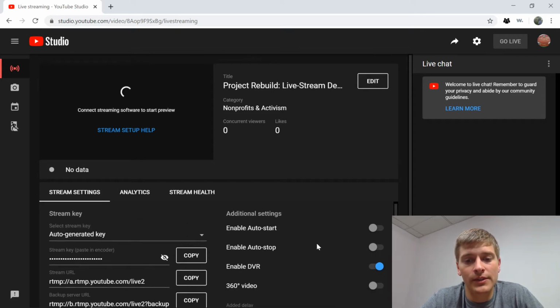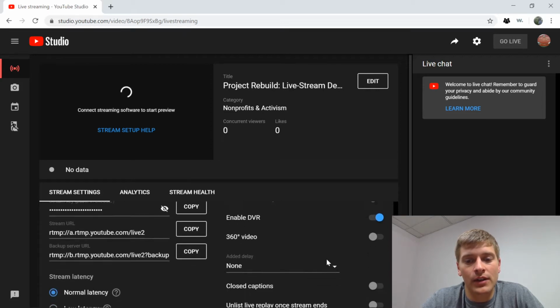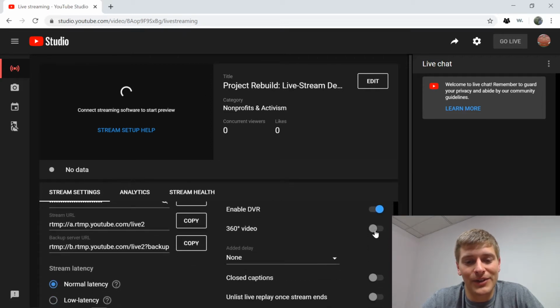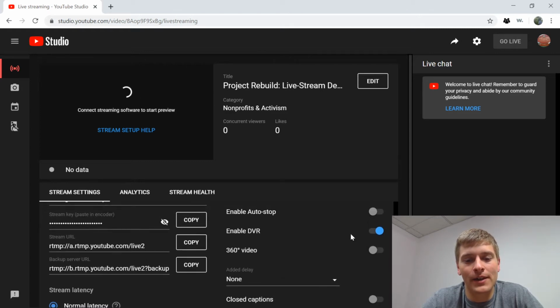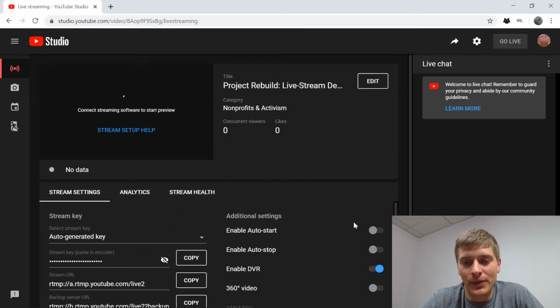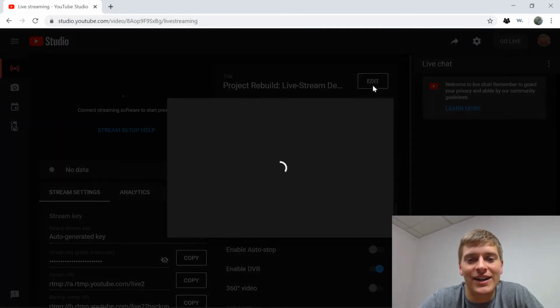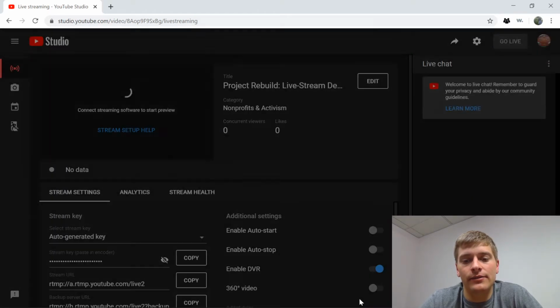Over here, there are a couple different settings, enabling DVR, enabling 360 video, which we do not want to checkmark right now because it kind of messes up what's being shown. But it's possible if all of a sudden you want to start to develop YouTube Live in 3D. Over here, we're able to edit our title, description, thumbnail, and other information, and even the schedule again. And we'd be able to press save.